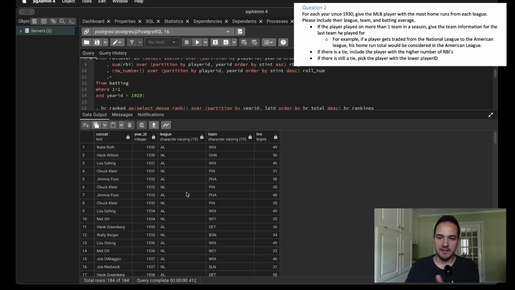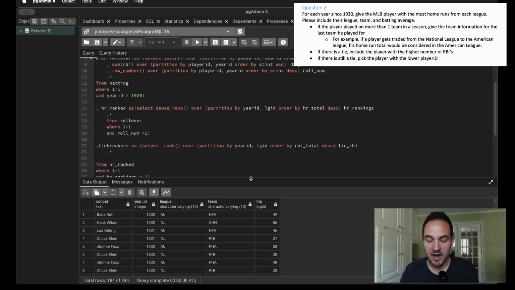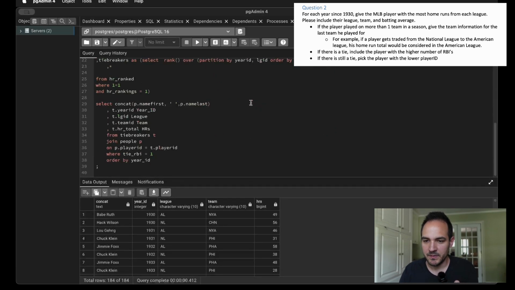There is probably a better way to do this. There's a million ways to do almost any SQL problem, but this is how I thought about it when I was working on it. And I wanted to share with you guys. If you have a better idea, please let me know. And good luck.